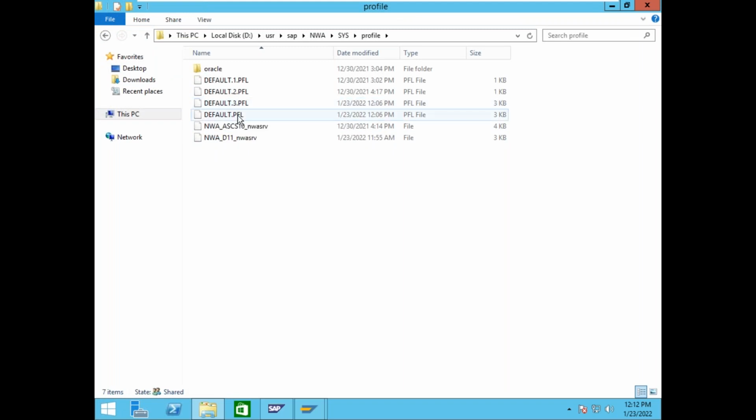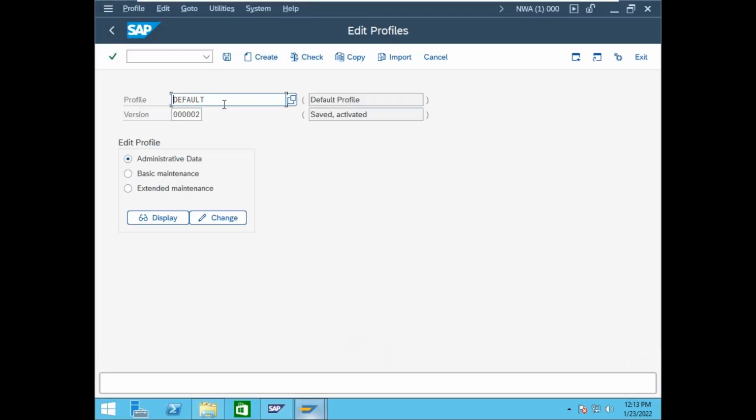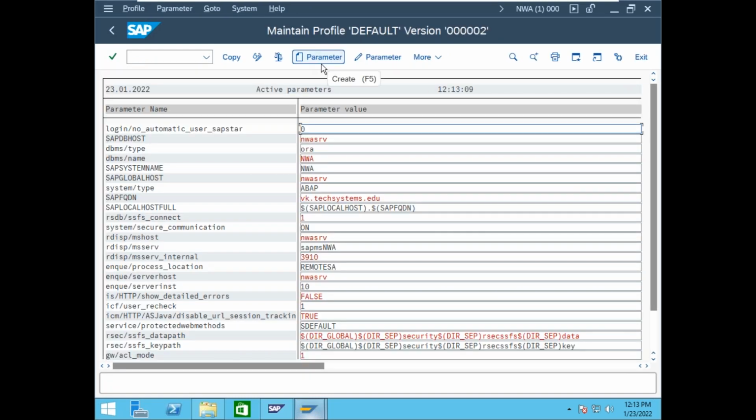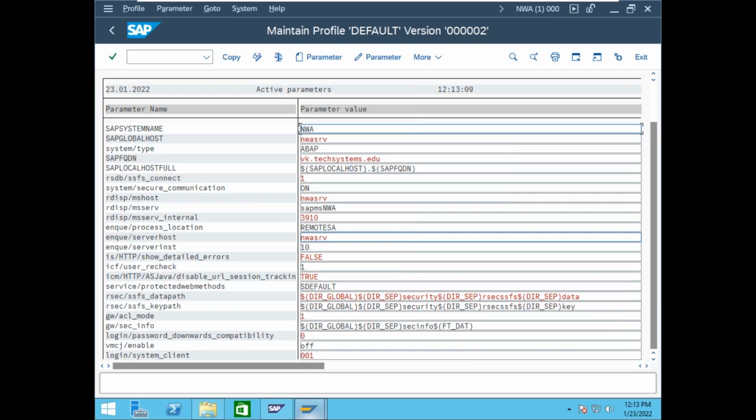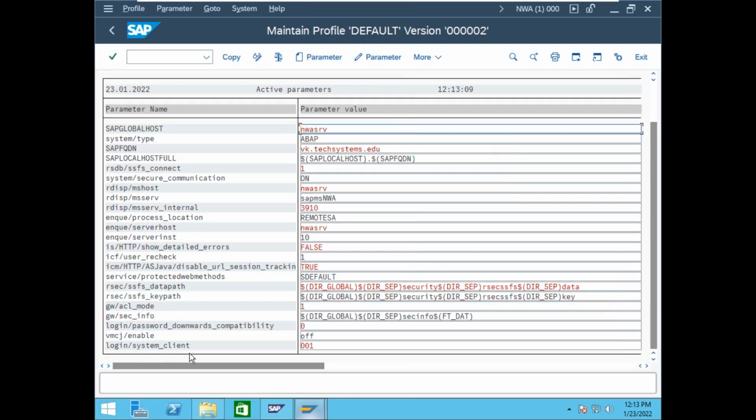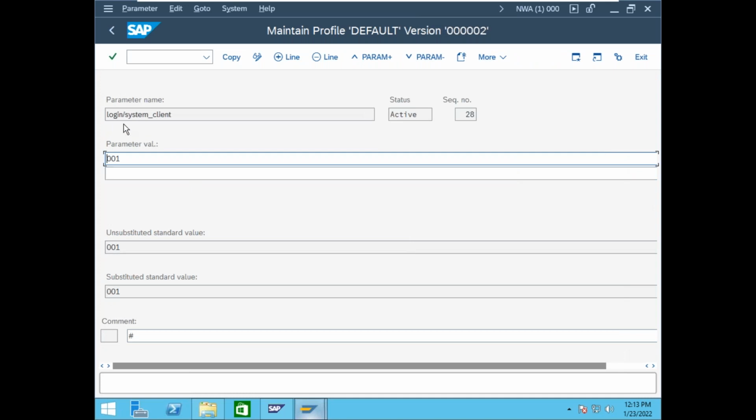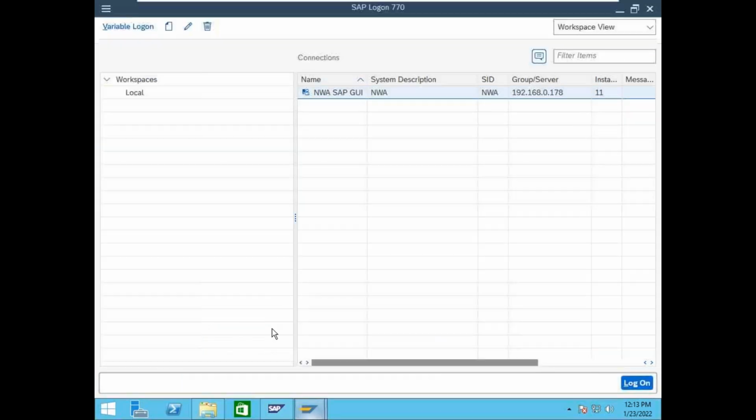After changing, you got default.4 PFL. Okay, whenever you change by using default profile, here one by one will be increased. Now we saw here. I selected default profile, extended maintenance, change. Now I am not going to create a parameter. In this list only there is login/system_client, the parameter name. System default client is 001. Double click here. Okay, login/system_client is the parameter name. That parameter value is 001. That's why you have the default client.